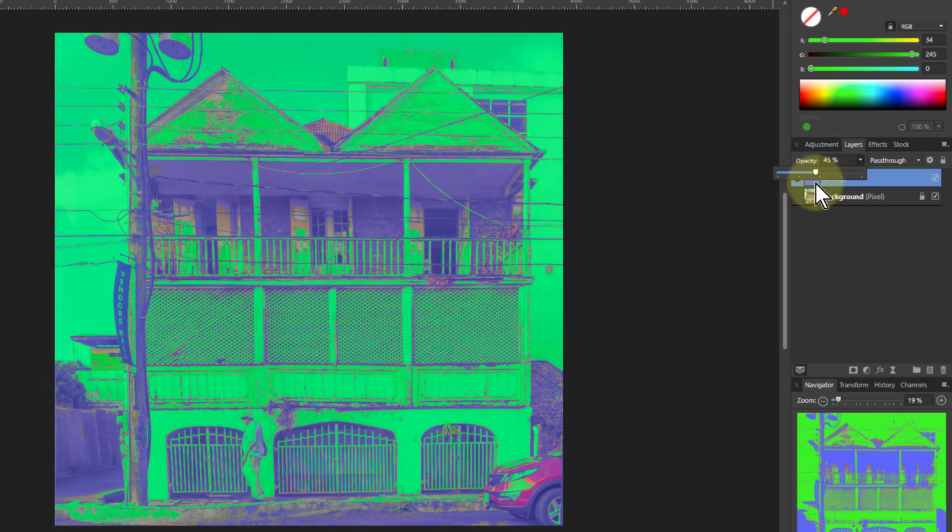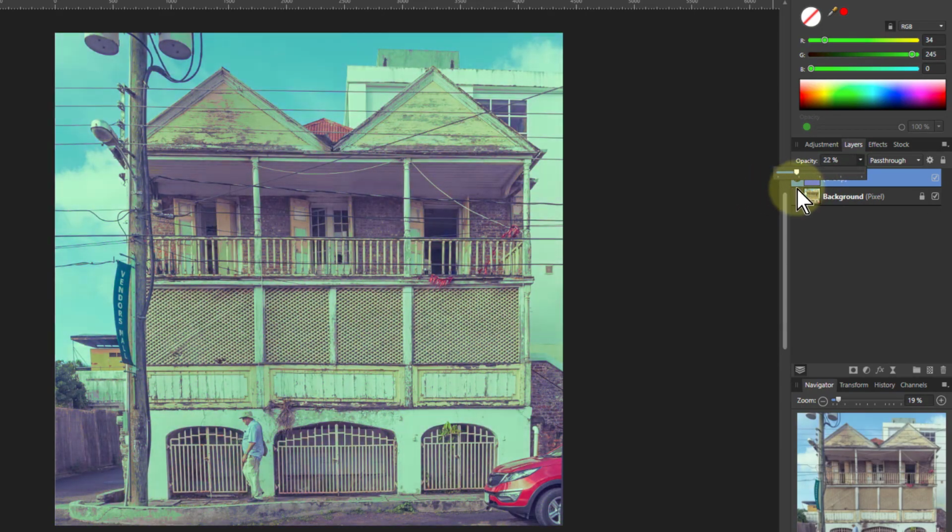And I can also click on the top one, Shift-click the bottom and Control G to group it. So I can just change the opacity of both at once. I can bring this down here. So I've got a kind of split toning effect. There we go. Isn't that interesting?